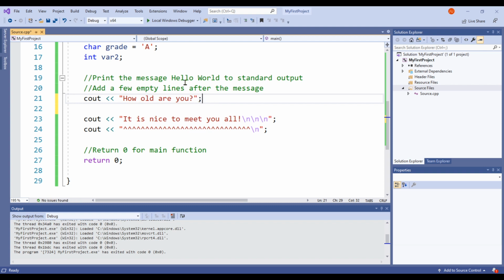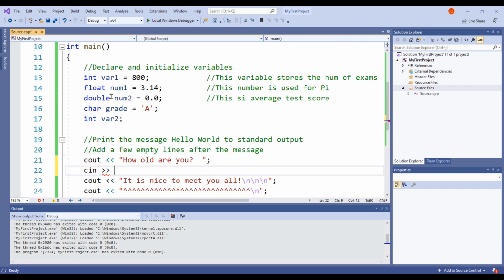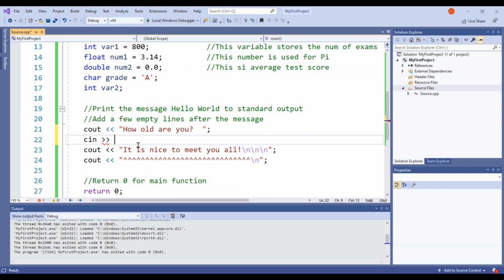So it says, how old are you? I'm going to put a couple of spaces in between the blinking cursor and the question. It's off to the side. And so underneath that, I'm now going to say CIN. Now, this one, it's the opposite of COUT. It's to the right, okay? And I'll just use var1, okay? I can use any of those variables up there that I want, but I'm just going to use var1, okay?